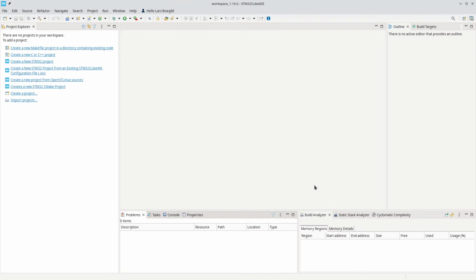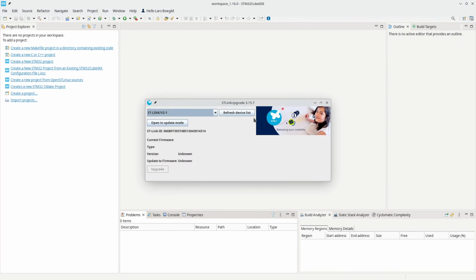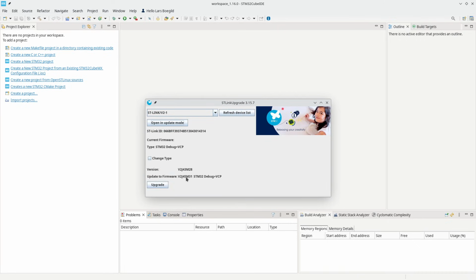So this is basically the IDE where you have everything. Let's try one thing here. Let's see if we can actually see my ST-Link device. And you can see I actually can see the ST-Link. I can update that to the latest version. I guarantee you I don't have that. So I upgrade my ST-Link to a new version. So basically, I have STM32CubeIDE installed, and I can communicate with my ST-Link device.